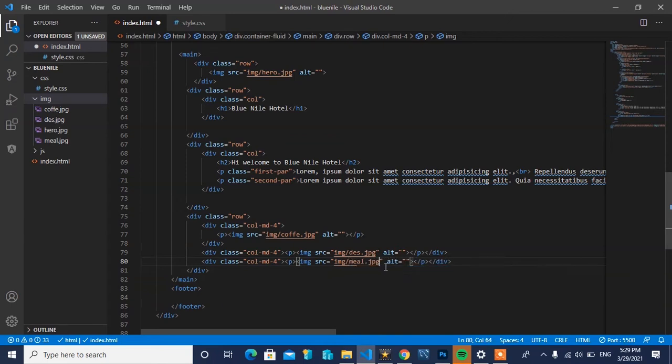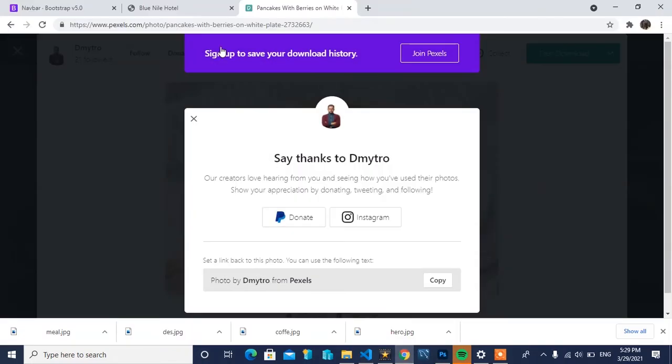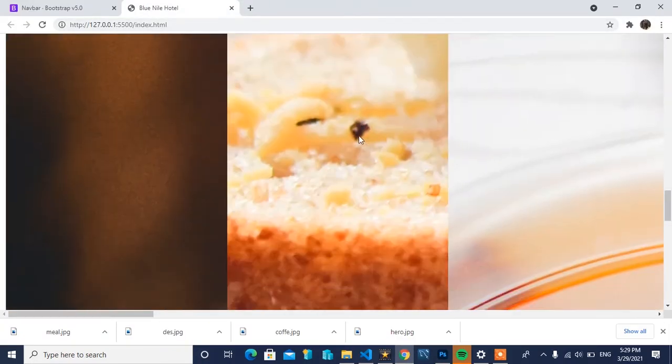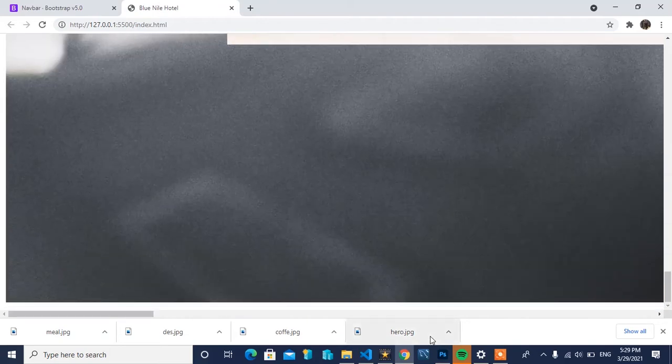Okay, all right, so now we have these images, and we didn't assign alternative name. We can say desserts. Okay, this one can be meal. All right, and let's go ahead and save and look at it. Okay, we probably don't need this. You see, it's the really big images, that's why it looks like this.